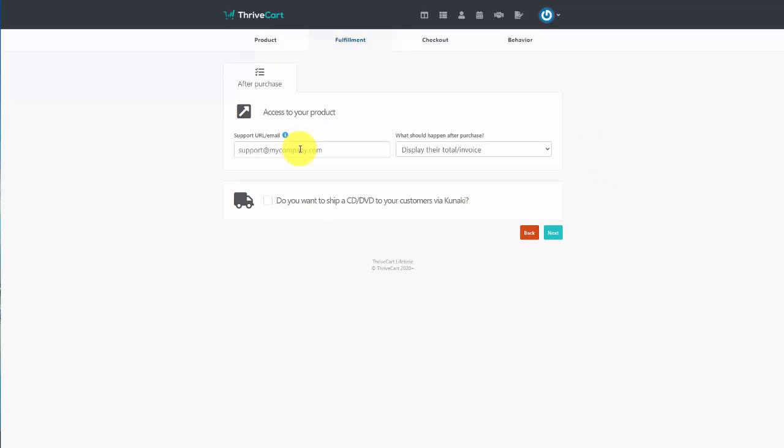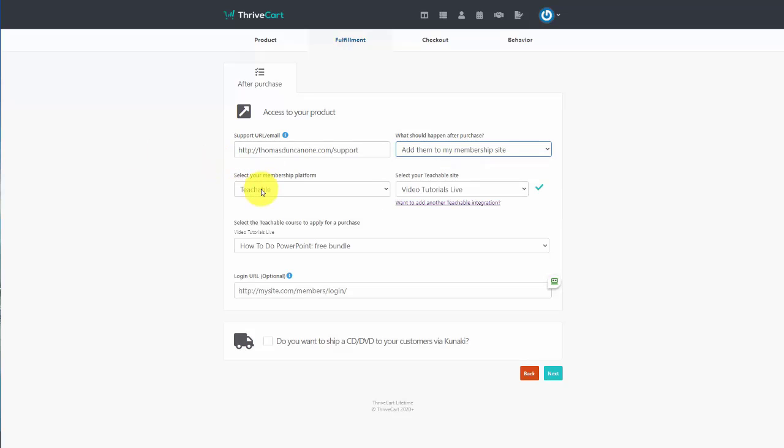We're then going to add in a support address for the product. And we're going to say that after the purchase, the individual should be added to our membership site. Now, if we have connected our membership platform, we're then going to be able to choose our membership platform. We're then going to choose our specific Teachable school. Now, if we've done the integration correctly, what should happen is your shopping cart, in this case ThriveCart, should be able to find the courses that you have created inside of Teachable. In this case, here is a course that has been created inside of a specific school inside of Teachable.